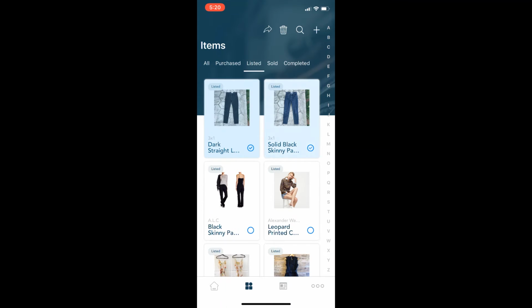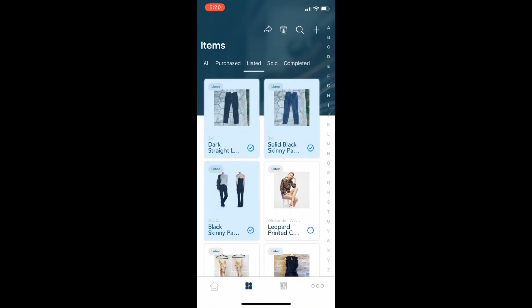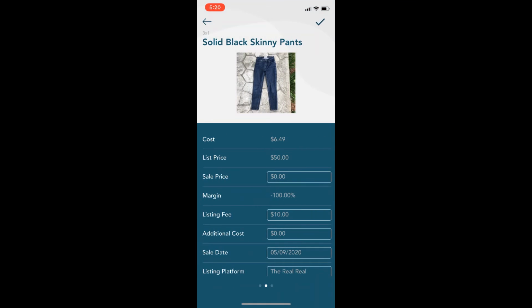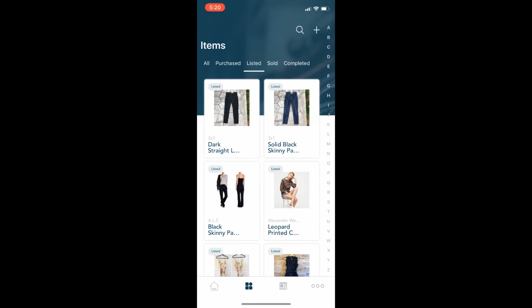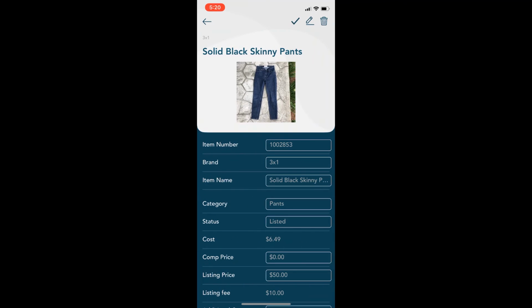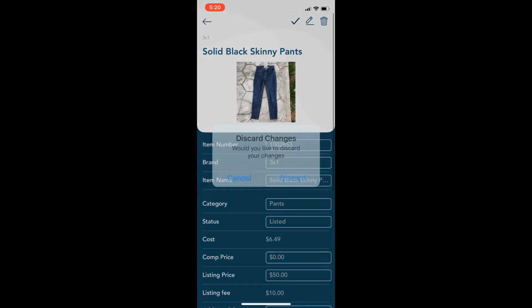If I wanted to go ahead and hit multiple items, I can hit sold. You can see here all my items are here. I'll just plug all the information in that I need to do. Or if I wanted to individually move them over, I can do that as well.